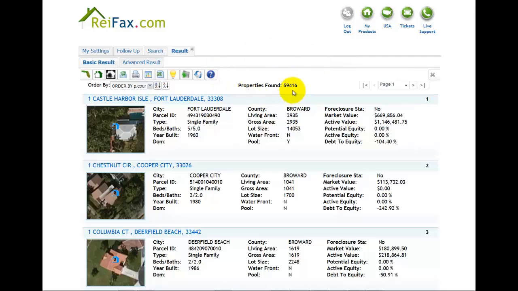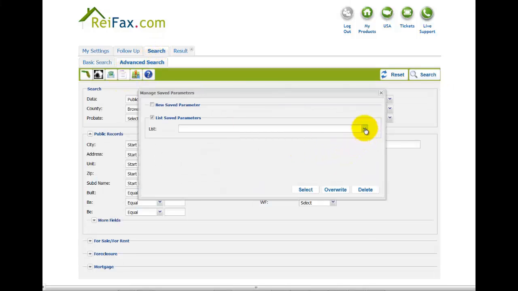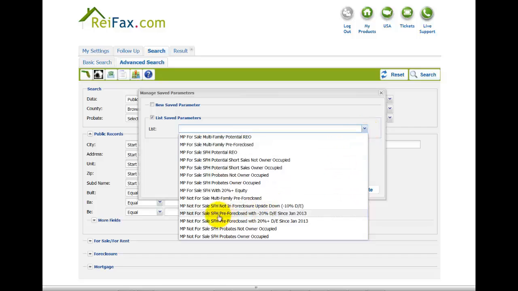We have 59,416 individuals who are upside down and still making their mortgage payment. This is a targeted market list for door hangers, letters. These people are going to be short sales for you. Let's go back. Again, we're going to go to our templates, drop them down. Next one is not for sale. Again, all of these are not for sale.